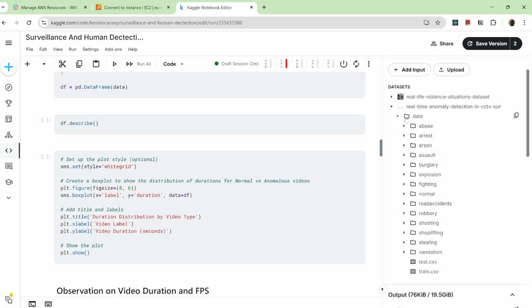So today we are going to be looking at this data set called real-time anomaly detection in CCTV surveillance. Now, this is my first time dealing with video data sets, and to make my life simple, I decided that I'm going to treat this as a binary classification problem.